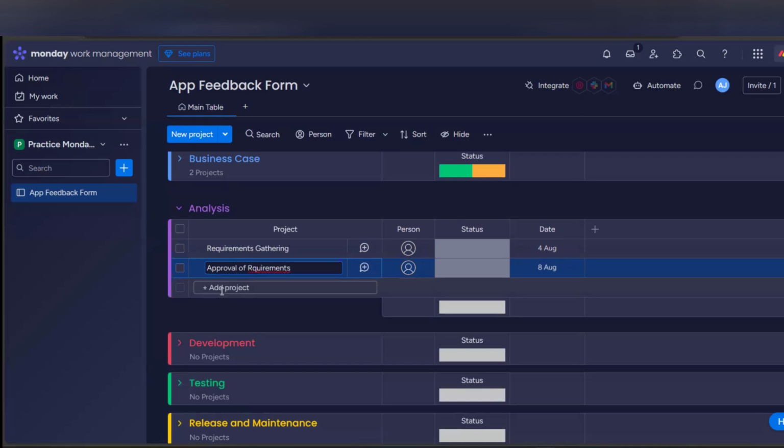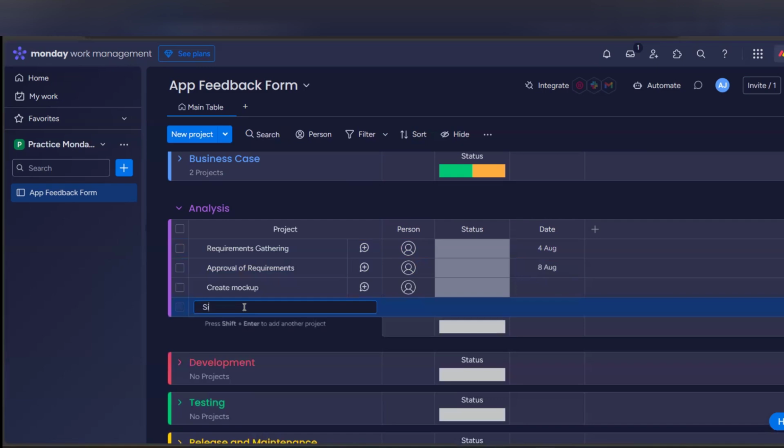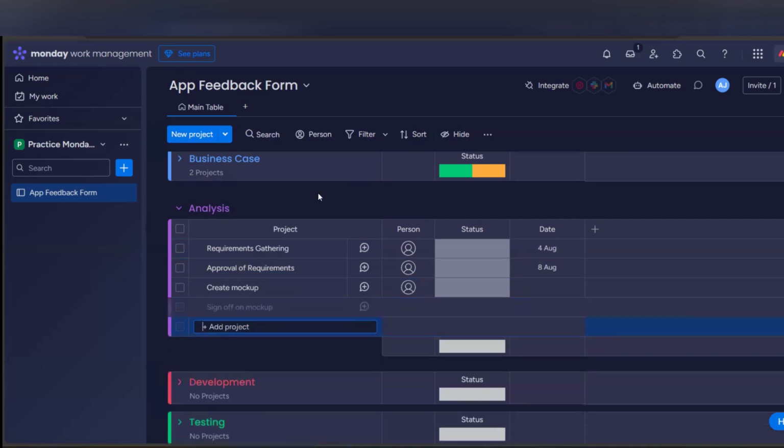So we might need more. If you want to add more, just click on add project. Here you just write create mockup. So create mockup, then you can add one more project. You can also add sign off on mockup. Okay. So in the analysis phase, we have added 4 different projects.